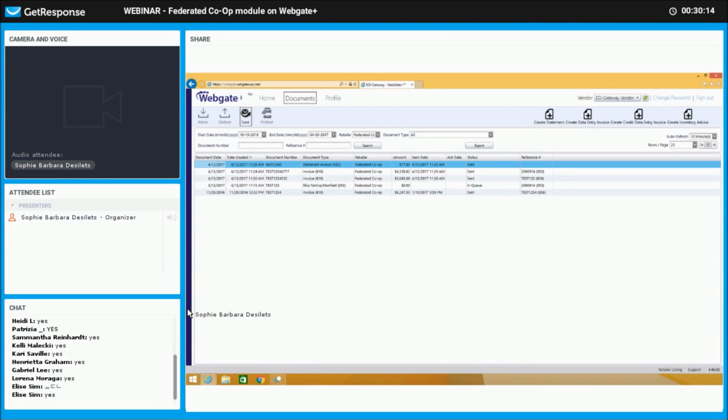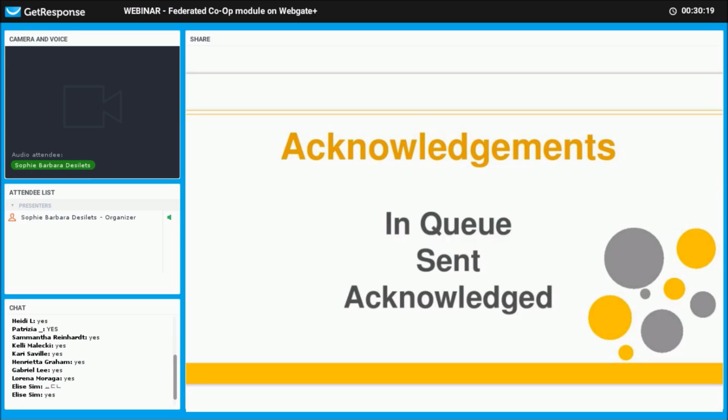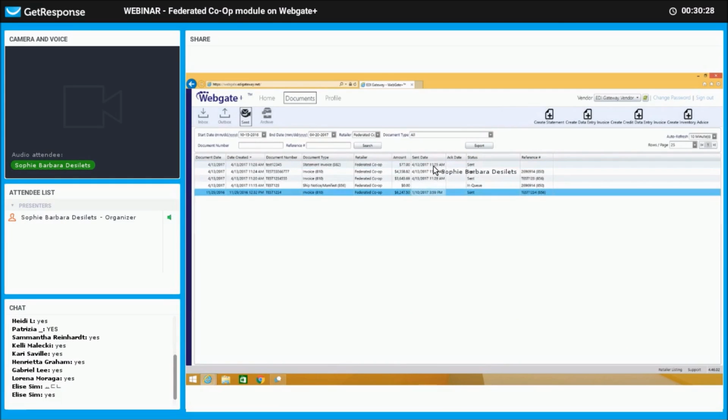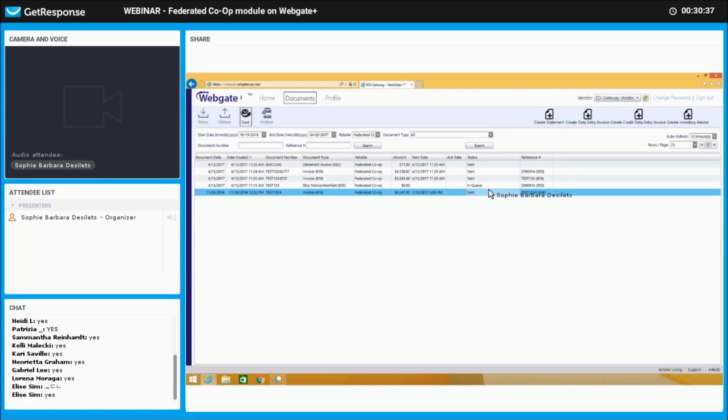And then eventually when it's actually sent, you'll have a sent date, an acknowledge date, and the status will say sent. So we'll go over a little bit more the different acknowledgement statuses that you will see in the sent box. It doesn't actually show you much here. You do see the in queue status here. That is the first status that you will see when you send something. Once it's been sent, you will see a sent status.